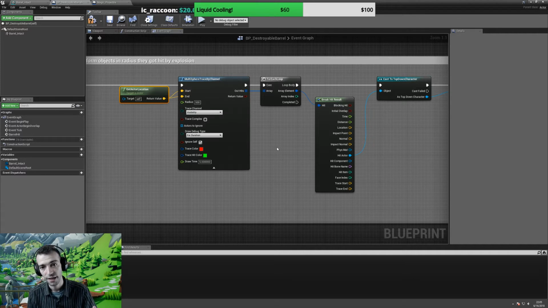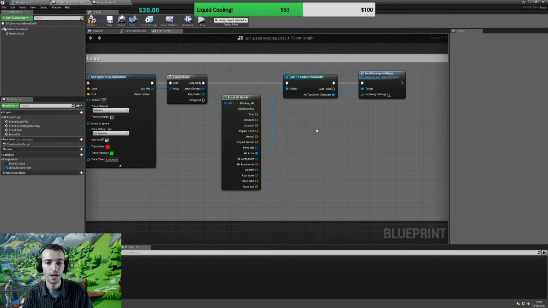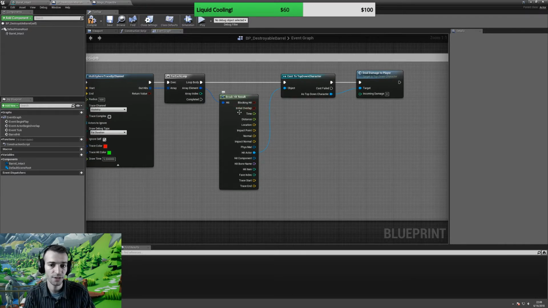I get out of that sphere trace, and I try to break them down to see for now. I break each hit result, and I try to see if for now I've hit at least the player, which is the top-down character. If I've hit the player, I deal damage to the player.